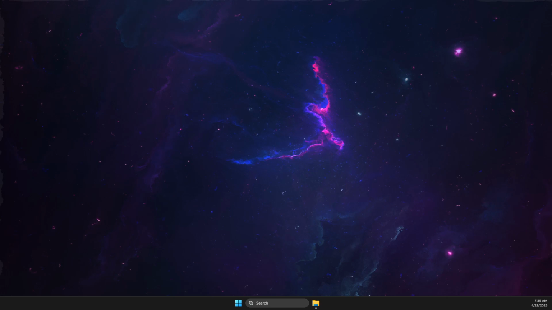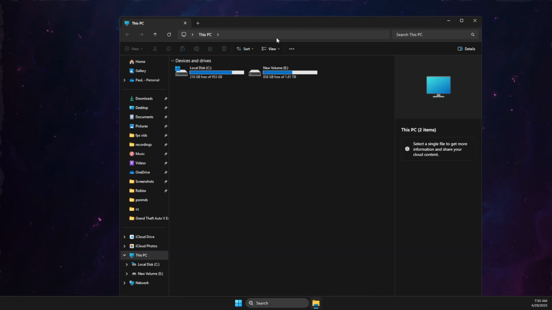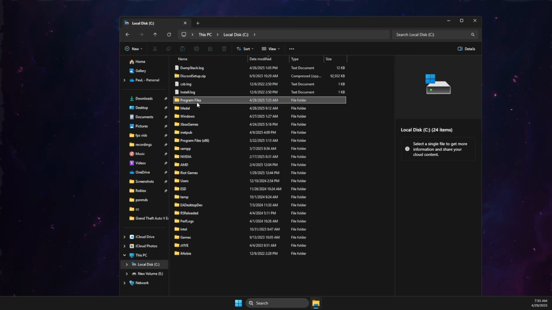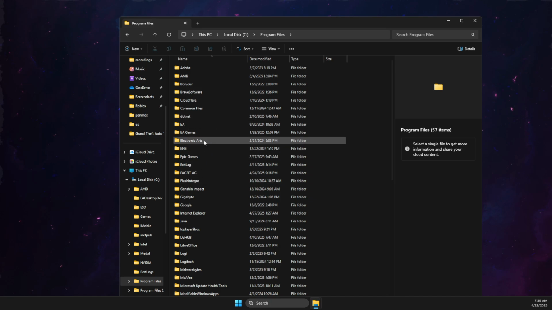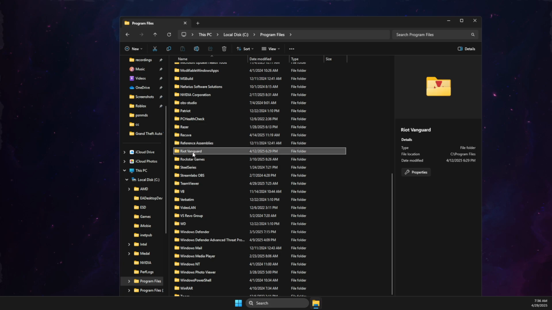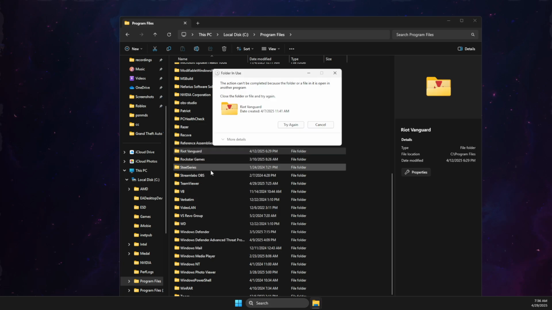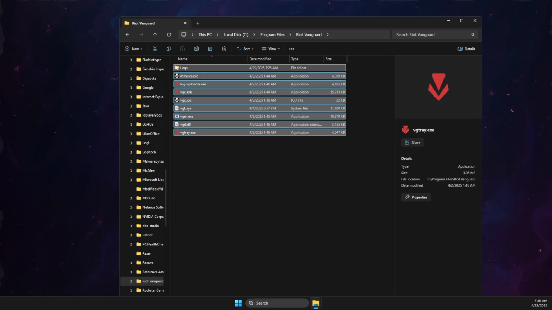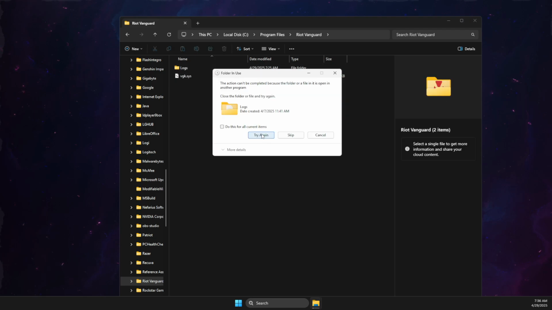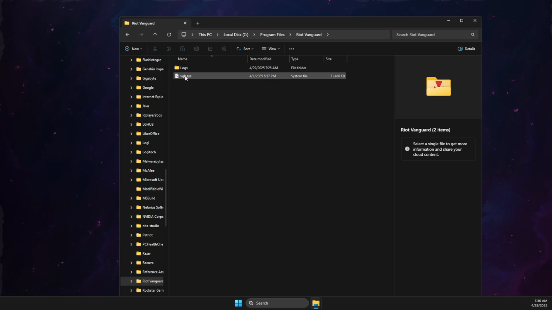Then what you need to do here is to open up the disk where Valorant is installed. Usually it is on disk C, Program Files, and then here you need to look for the Riot Vanguard folder, right? You just need to look for the Riot Vanguard folder and delete it. If you cannot delete the whole folder, just delete the contents of the folder here and just leave the logs and the VGK.